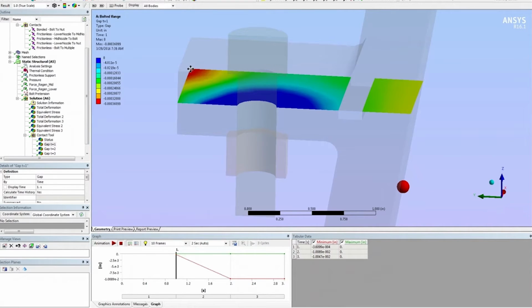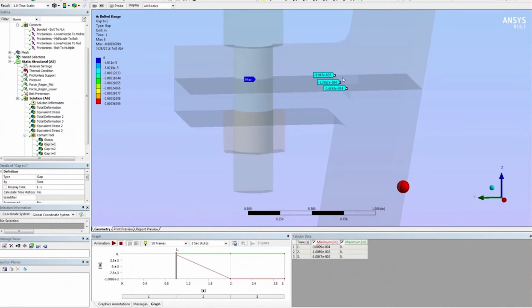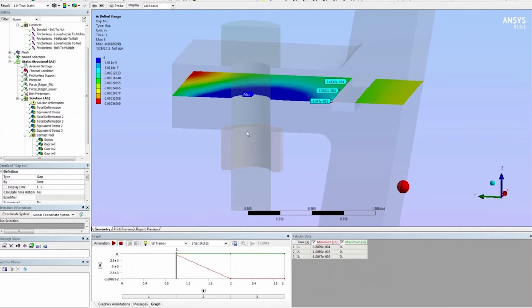Looks like there's an area of gapping over here. I don't quite believe that. It could just be a figment of the model or something minor. I'm much more interested in what the gapping looks like along this boundary over here. So I'm going to probe it, and this is pretty much zero. There isn't much gapping there. That's because this is the preload step, so we wouldn't really expect any gapping. There are no outside forces trying to pry this thing apart.